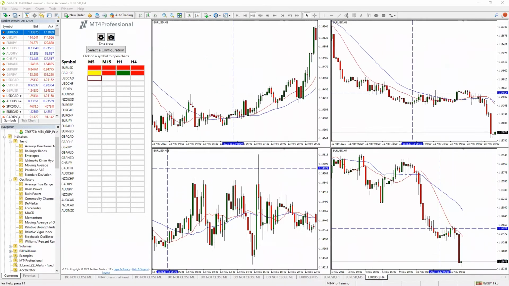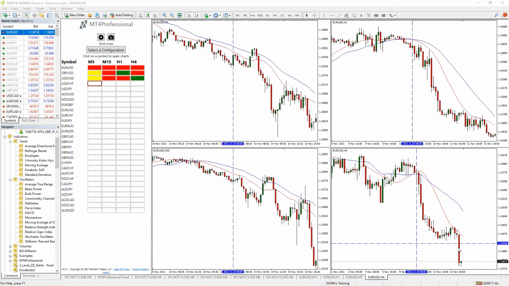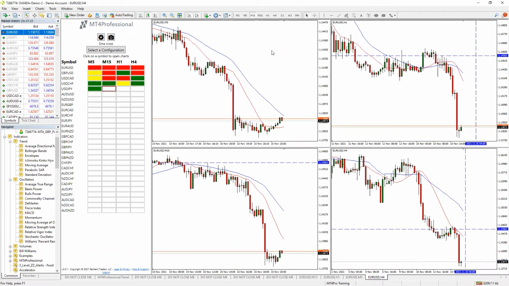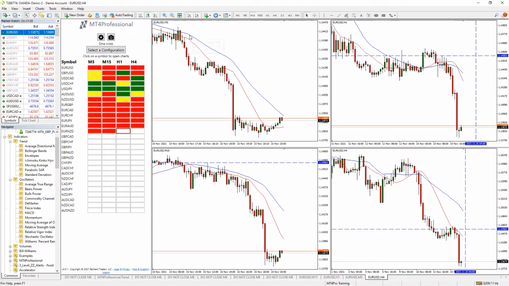All right, so here we are. We've got 4 time frames. We've got a simple moving average cross on a 5, 15, hour, and 4-hour chart. So let's look to see what these configurations are. This one looks like it's a 30 period simple moving average, and this one is a 15 period.